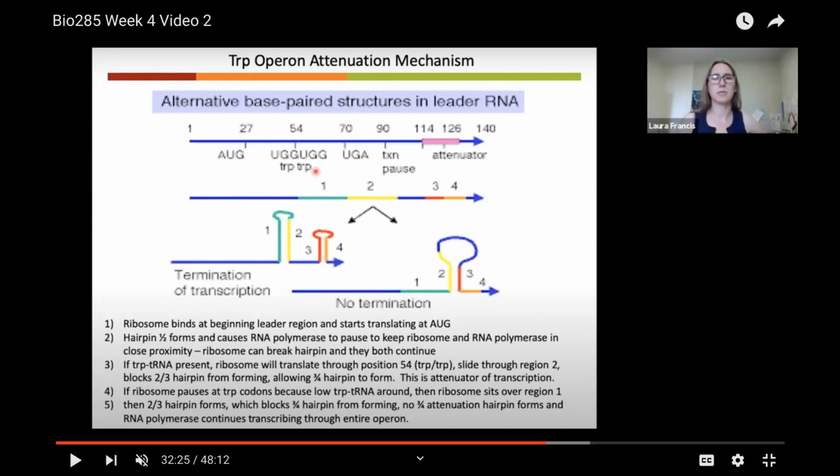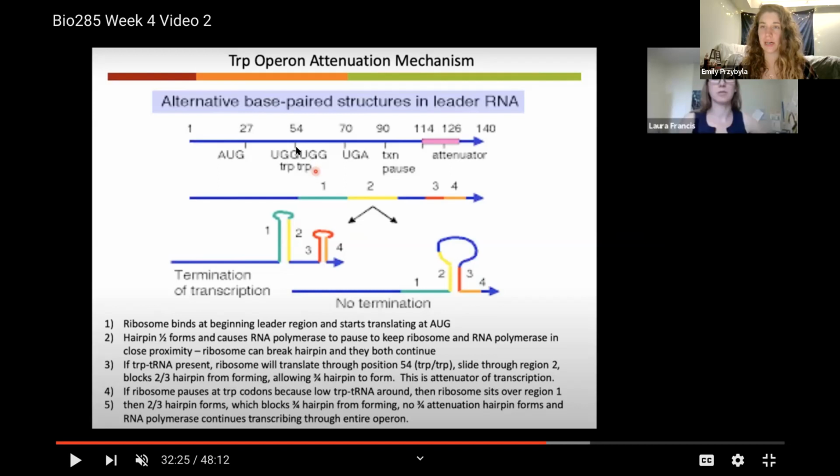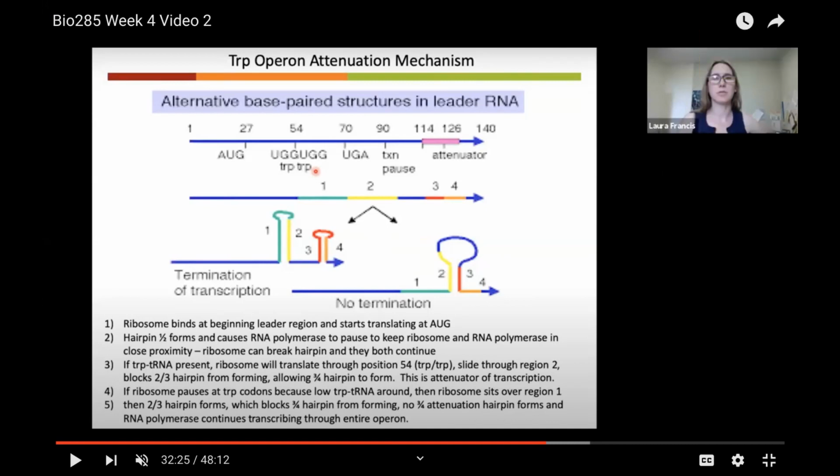No, I think I get it, because if there's enough tryptophan and it stops at the trip, it's not going to stop for long because we're going to bring in the tryptophan because it's there. So then we keep going. And that's why 1 and 2 can hairpin, because 3 hasn't even been made yet. And the ribosome can move on. Okay. Oh, because the pause is after the trip, maybe?